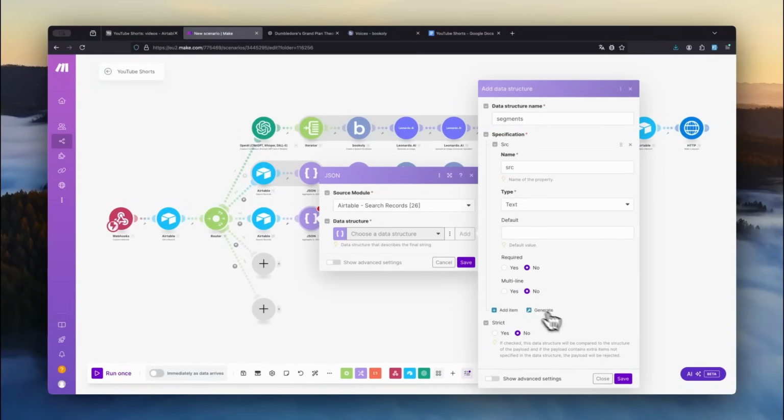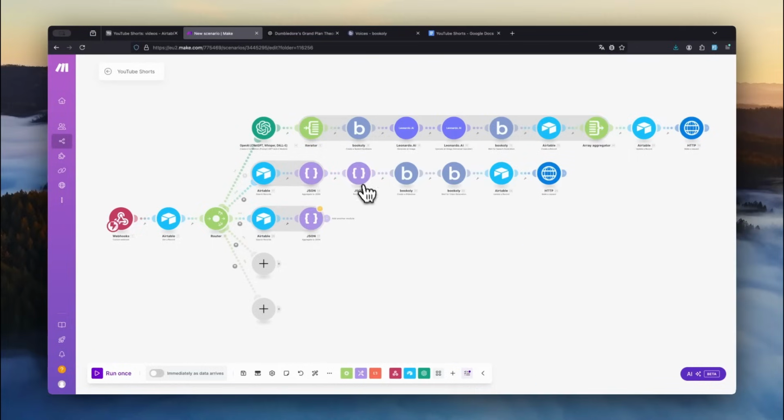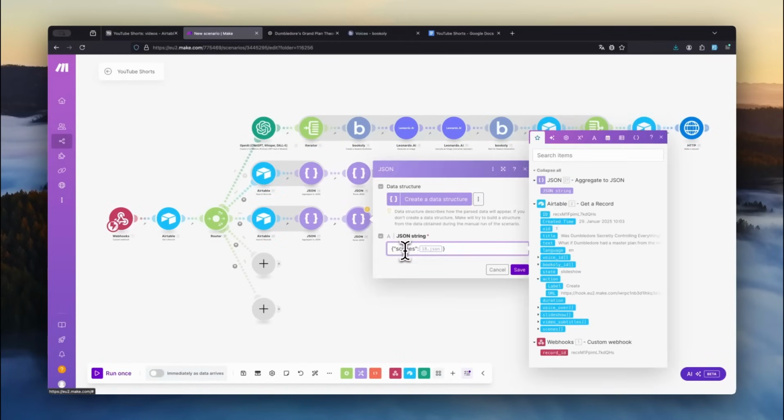We confirm with Save and store the URL of the voiceover under Source. We then duplicate the upper JSON module and append it. We need to replace the word scenes with segments and modify the JSON module. Here we enter the correct JSON string.